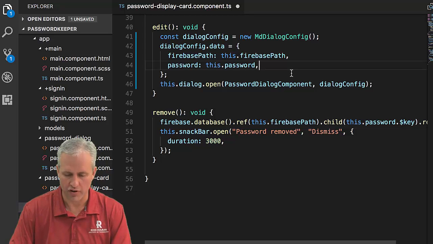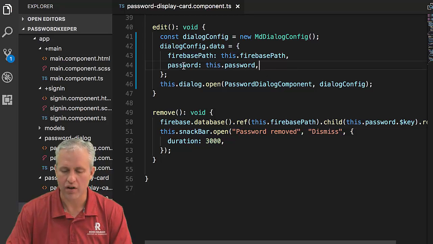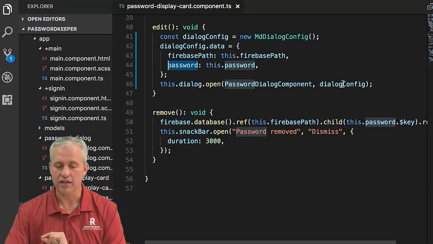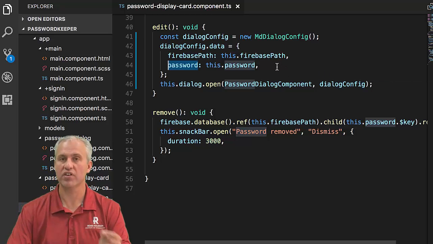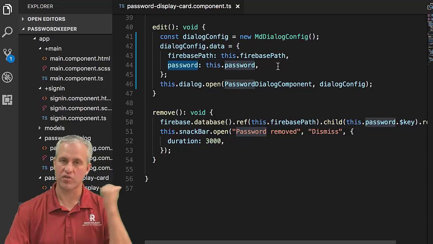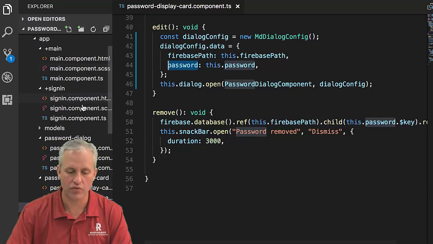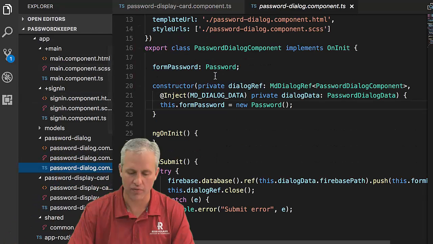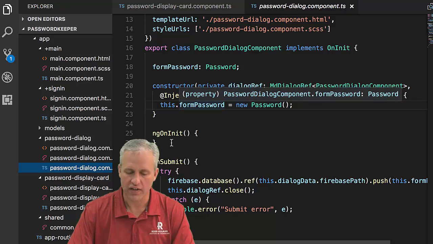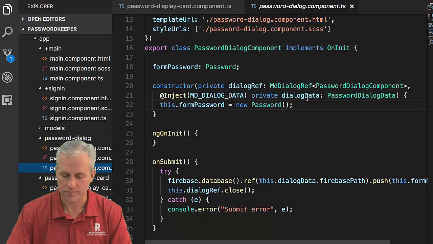If you want to put on a trailing comma, you could. Doesn't really matter there. And so now my other end might receive a password. It might not. And if it receives a password, it knows that it's an edit. If it doesn't receive a password, it must have been the fab that sent it over. So let's go to the receiving side. So come over here. And over here, we're receiving a password.